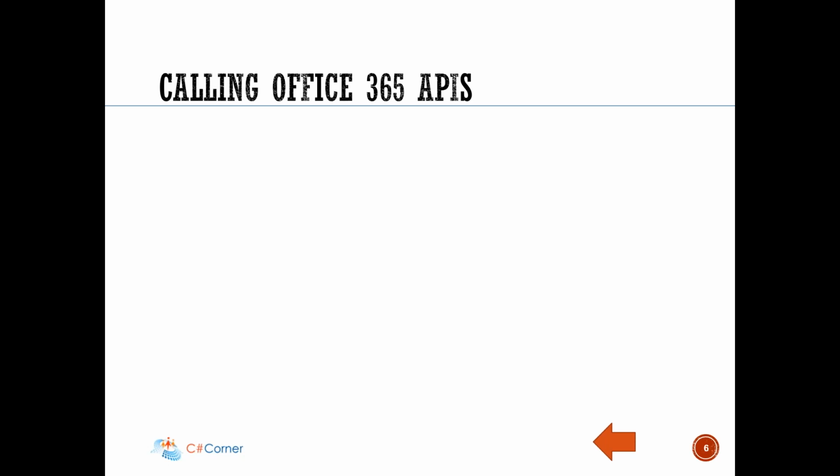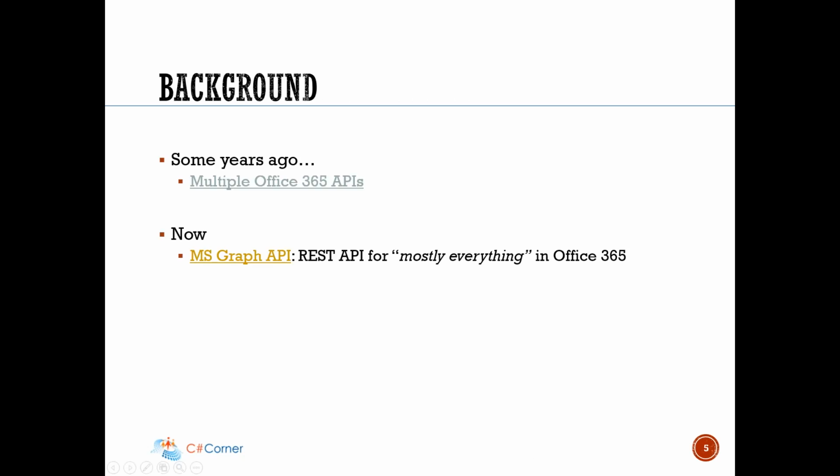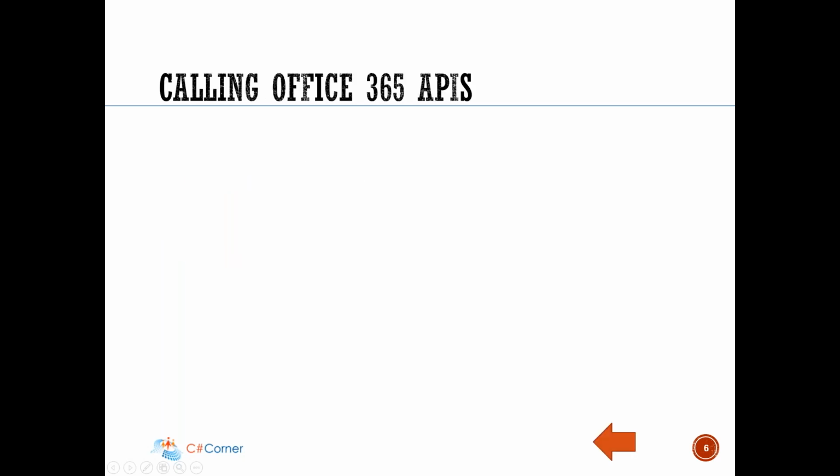So what happened was that each individual product team had its own APIs. There was one API for OneDrive, there was another API for Outlook, a different API for Yammer, and mostly every other Microsoft product in Office 365. So each and every API was working differently.